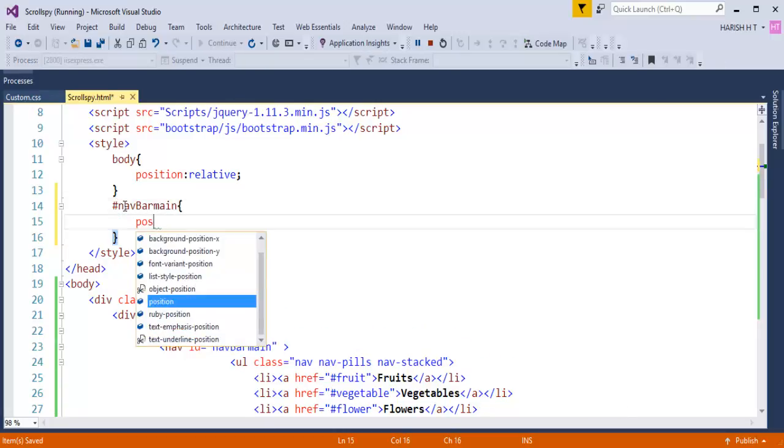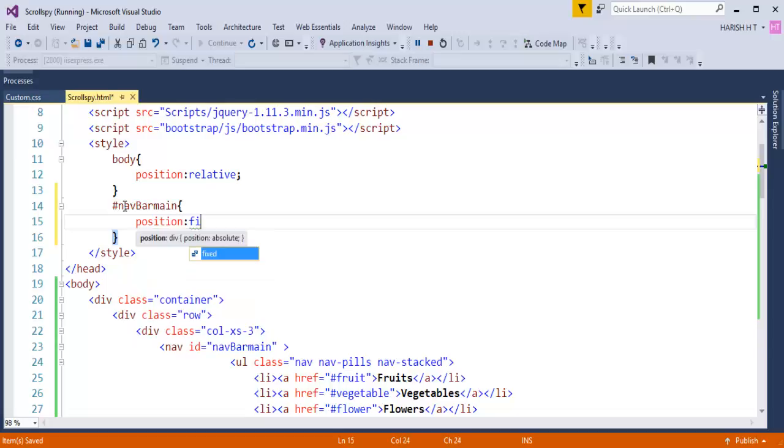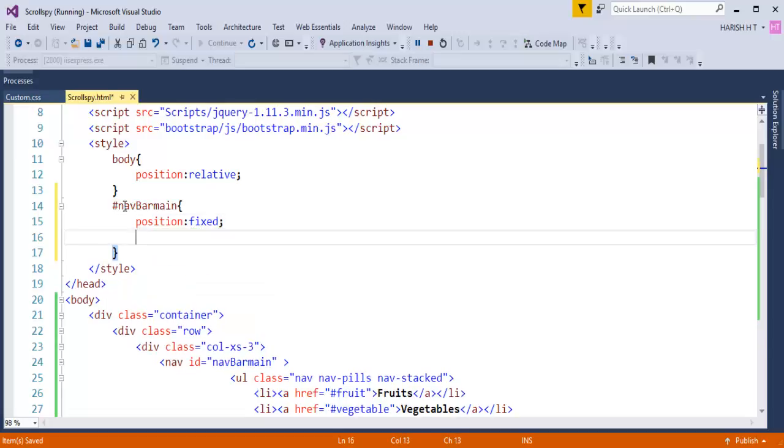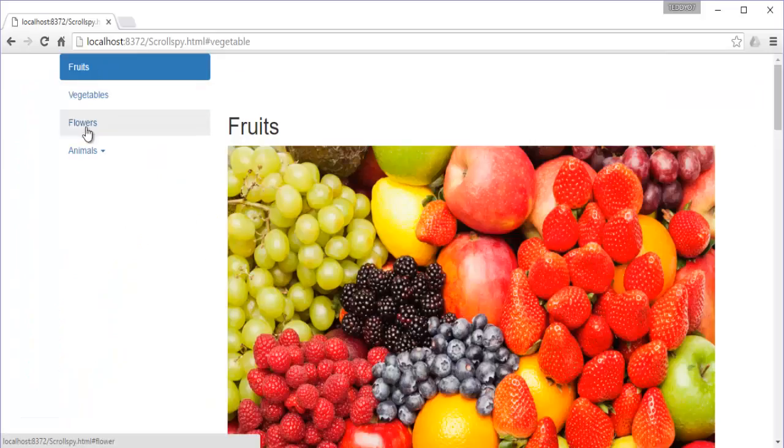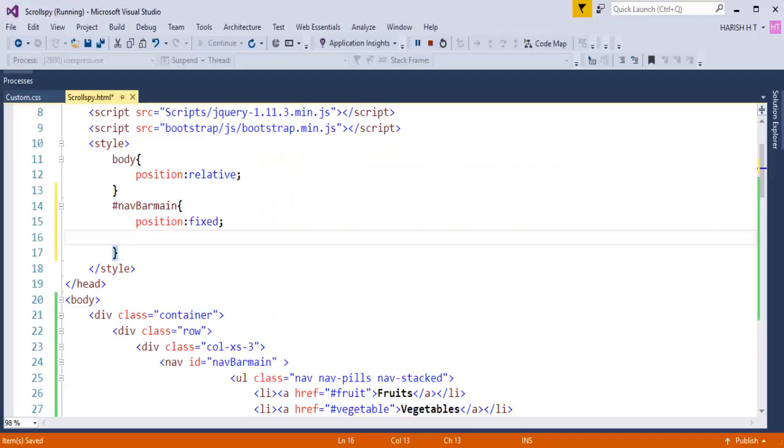The first style is position. We have to make it fixed. Right now it's moving up and down. Next, currently it's lying at the extreme top, so I have to push it down. How do I push it down? Top, let me set it to 20 pixel.